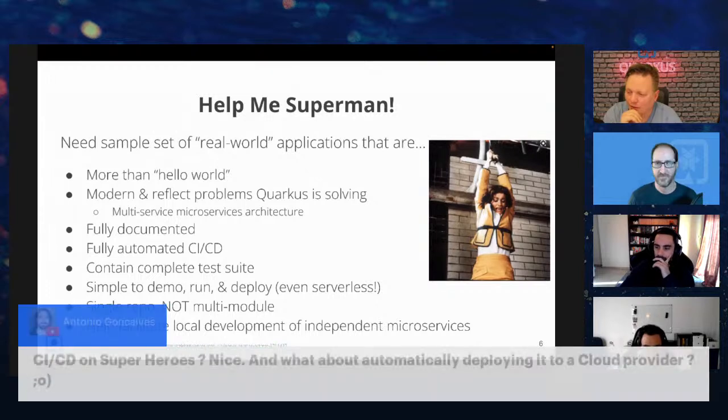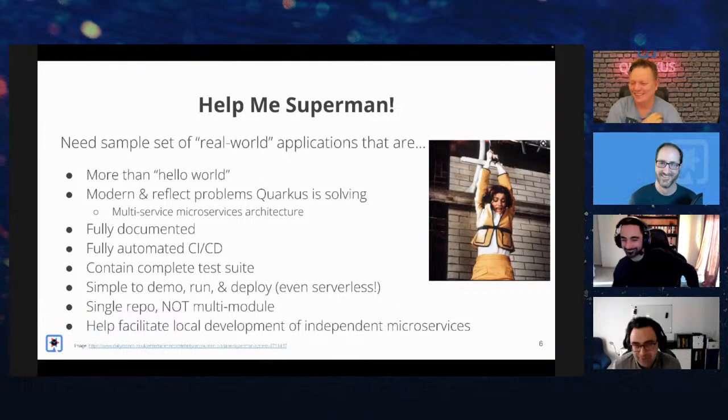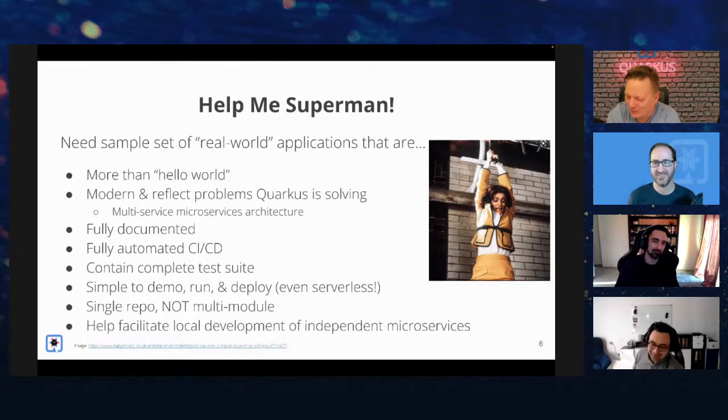I can see Antonio showing up now. He's saying CI, CD, and superheroes. Nice. And what about automatic deploying to a cloud provider? Sure. So yeah, we definitely want to deploy to everything. Yeah, give us credits on Azure. That's what I was thinking. We'll do it. Send us the credits. I'm sure he will. For those who don't know, Antonio is at Microsoft on the Azure department.